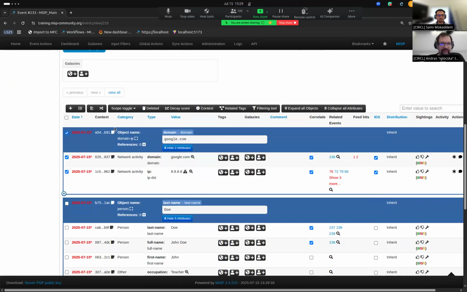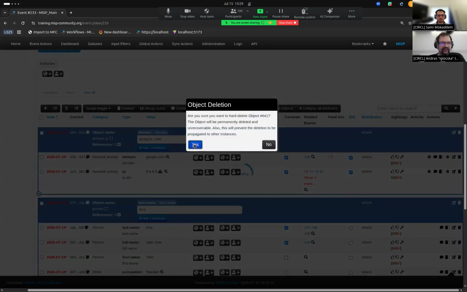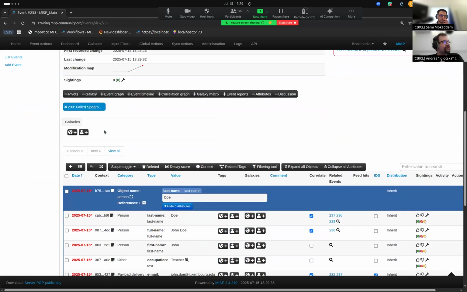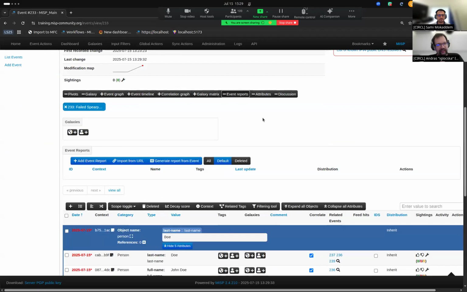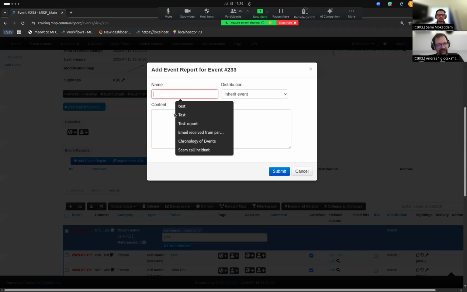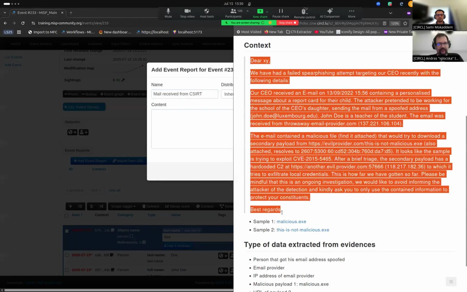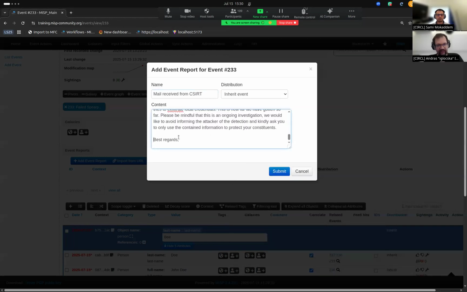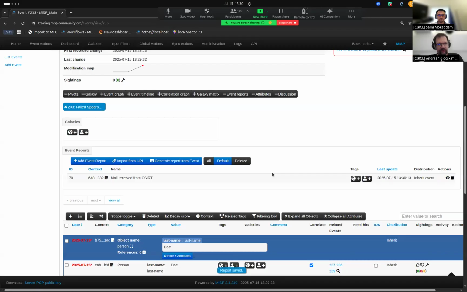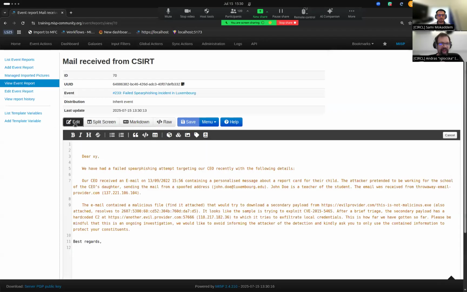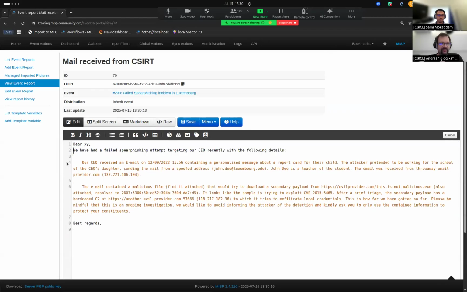Okay, so these are basically the main ways of creating the data, but there is one more that is super handy and that I really enjoy, which is starting from an event report. So let's add an event report to our event. There we go. Here we can just load the entire initial email that we got from our friends that let us know about what happened. And we can do some cleanup there, click submit. And now we have our data loaded into an event report.